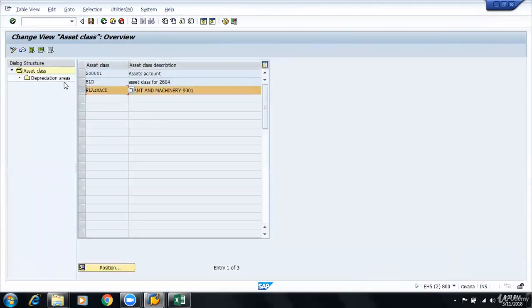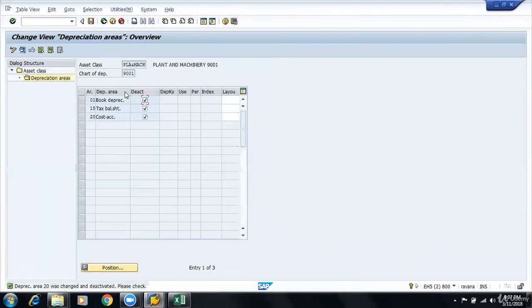Under this asset class, I go inside. Look, all the depreciation areas are deactivated. You cannot create an asset if they are deactivated. So just remove these check marks. Now follow the sequence I'm doing. First, we need to remove the check marks, and add a layout here, 1000. If you remember, I already told you that let's use a standard layout of 1000 under screen layout. We have discussed this in the first video.